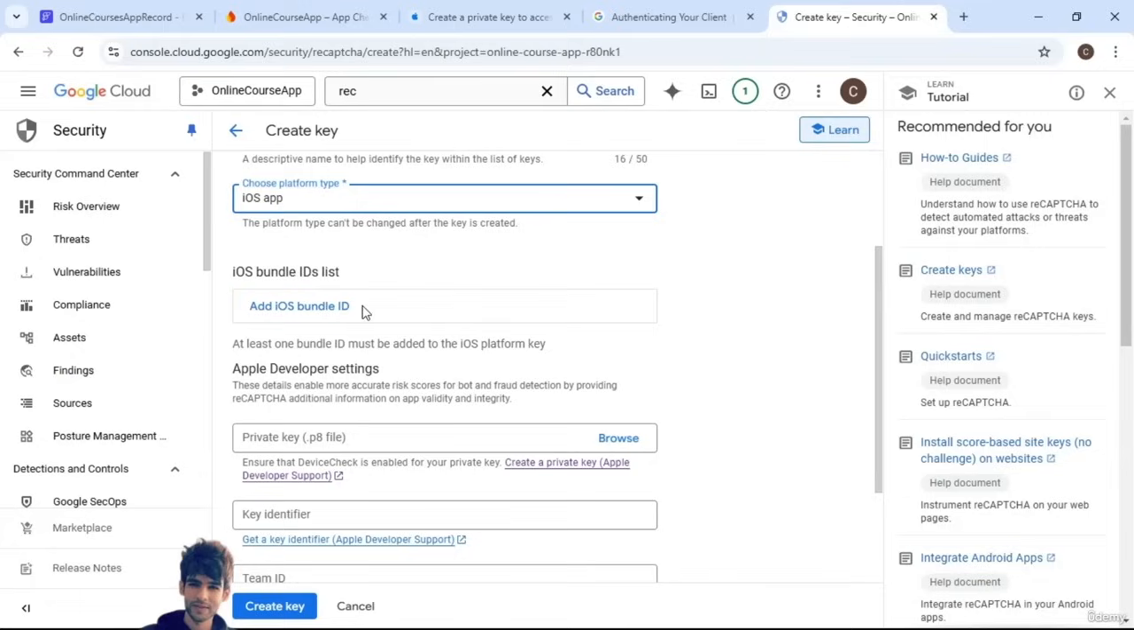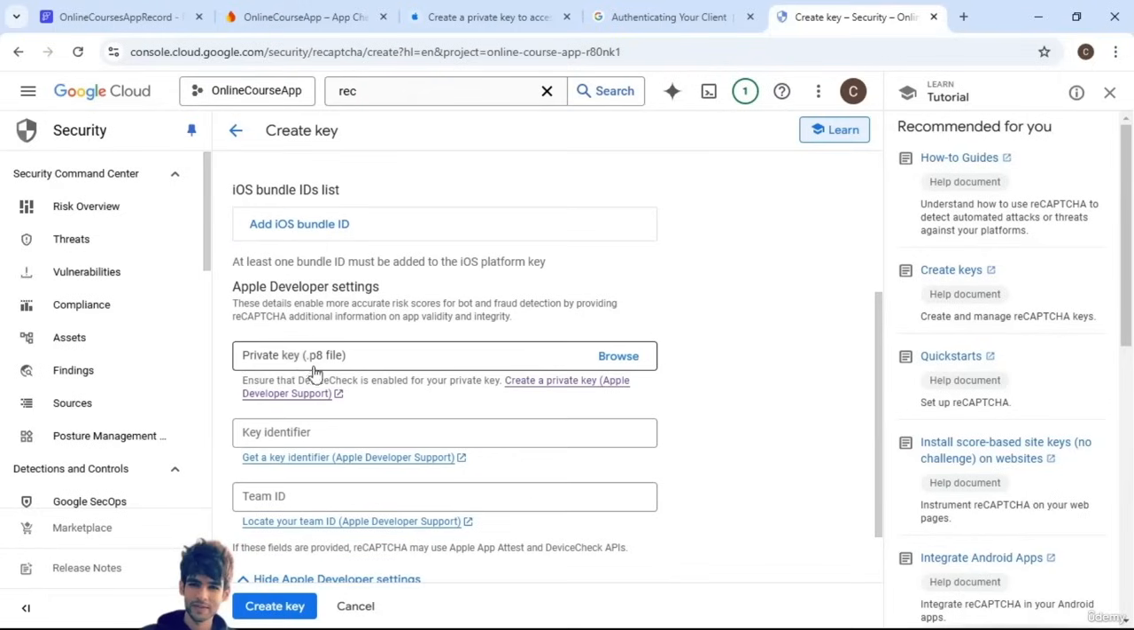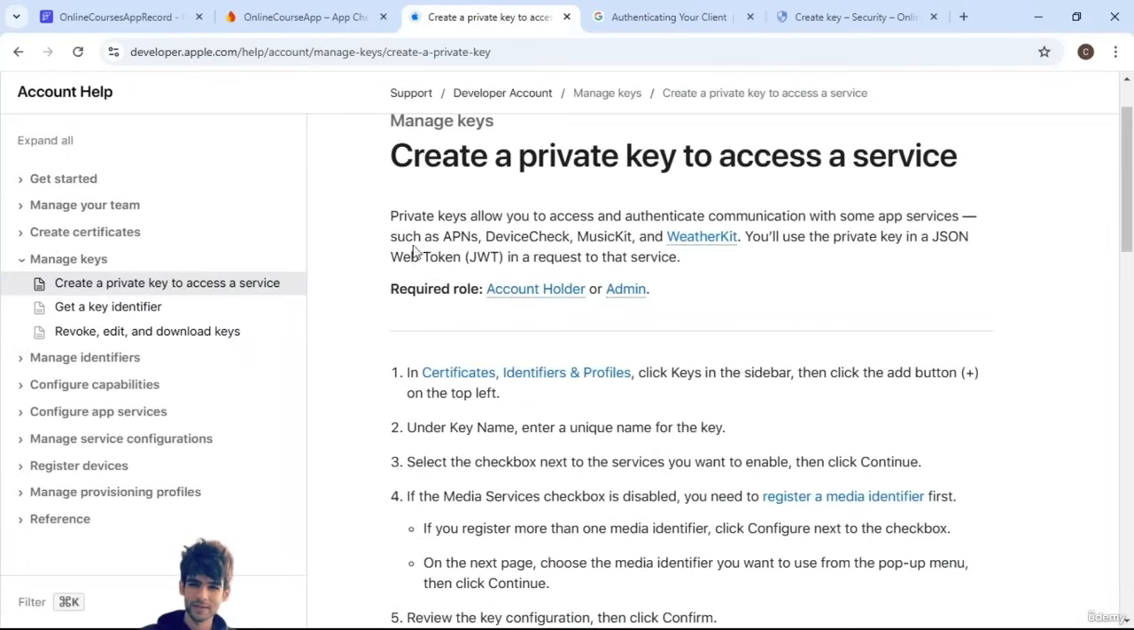Similarly for the iOS app, you have to add the iOS bundle ID, and from here you have to add the .p8 file private key, which I have told you how you can create. From here you can get the private key.